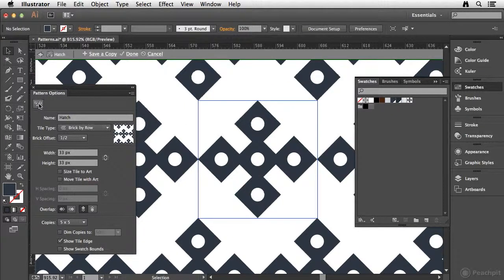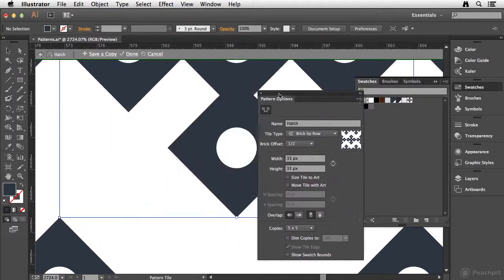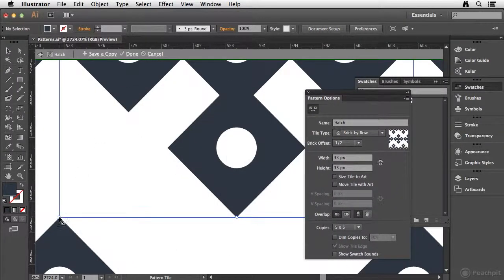And so what I'm going to do is click on my Pattern Tile tool, and I am going to zoom in a little bit more, slide this over here, and I'm going to grab the corner, and I'm going to pull this up because I want this to be right at the corner there.